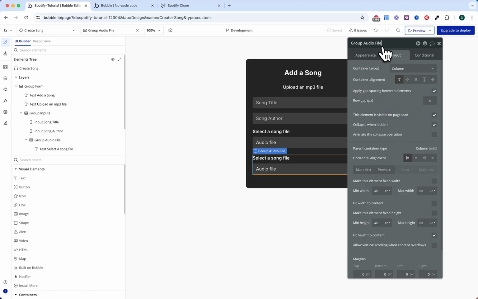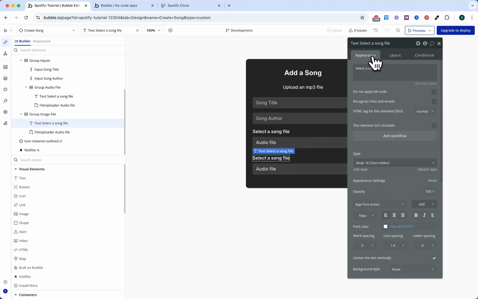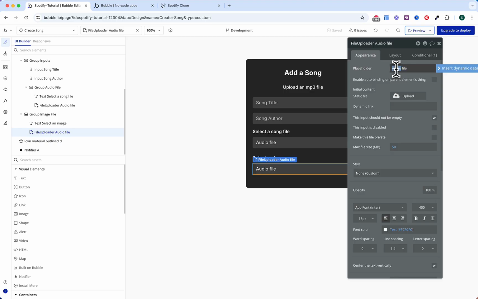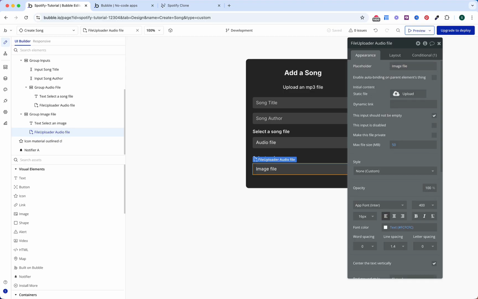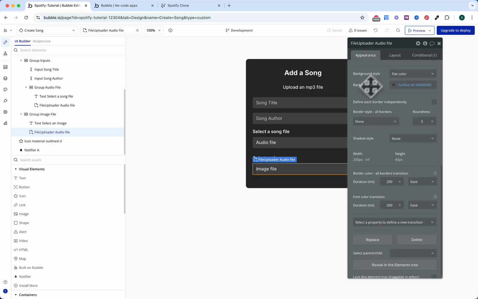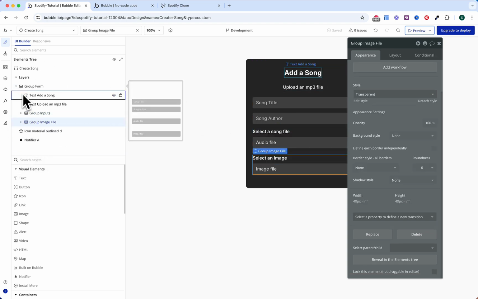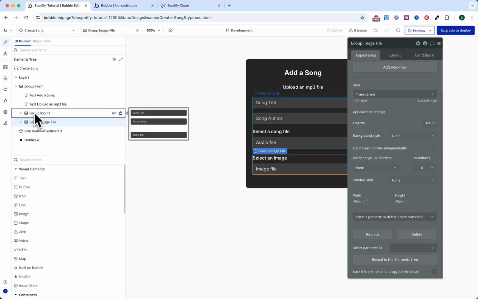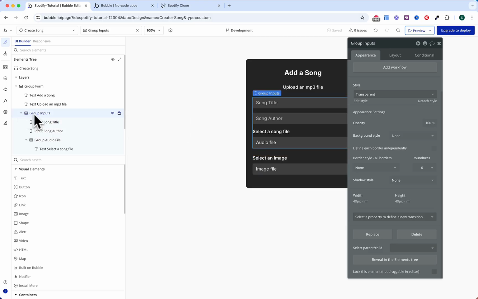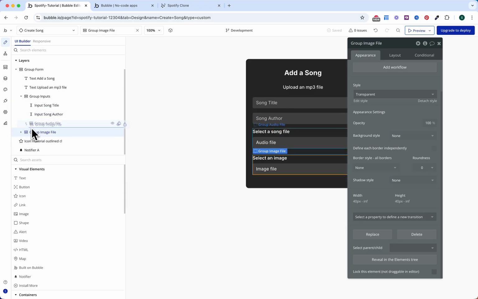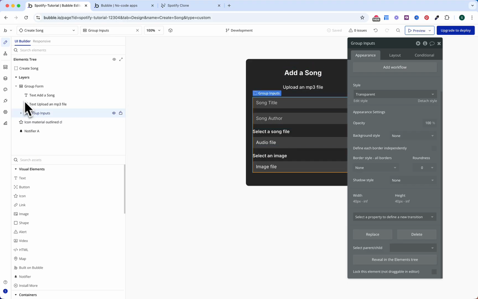I'll call the new group image file. I'll change the text to be select an image. I'll change the placeholder here to be image file. And I think this is it for the inputs. Now I'll close all the groups here so it will be more organized. I see the group image file is outside the group inputs, so let's make it inside here. Great. Now I'll close it and I'll add below it a button.